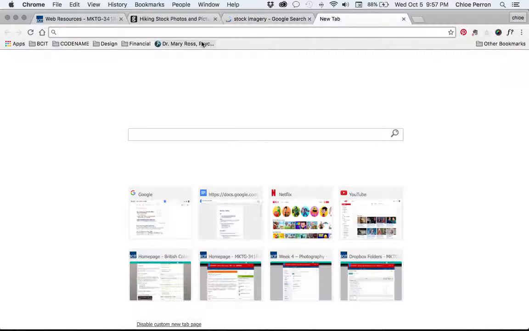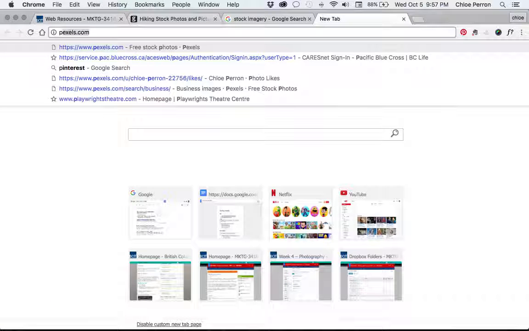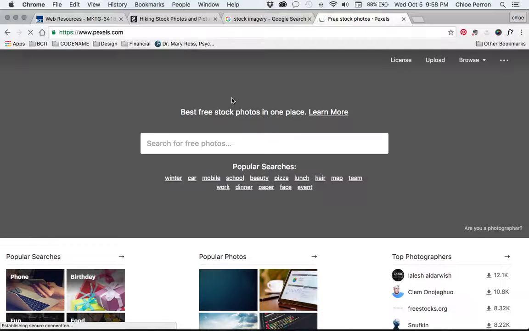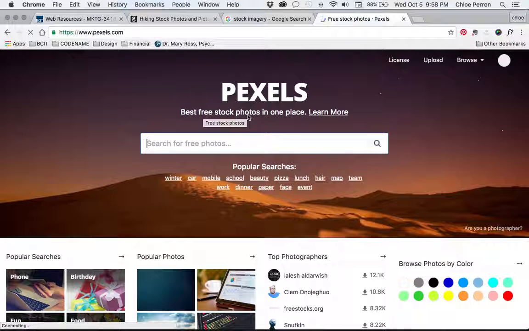There's also one called Pexels that offers free images. So that's also a really good resource. It doesn't have much selection, but there's going to be a lot there for free, or all of them are for free.